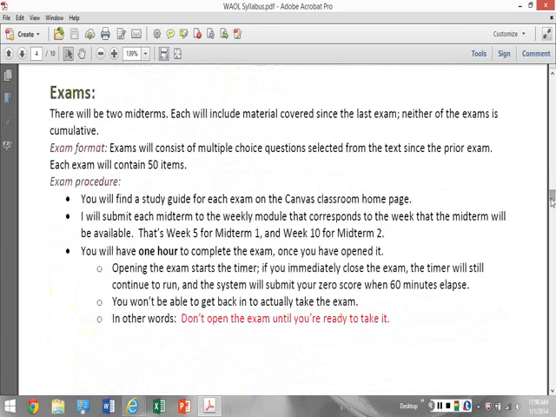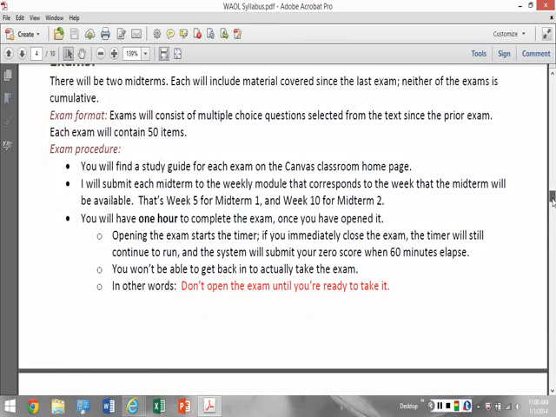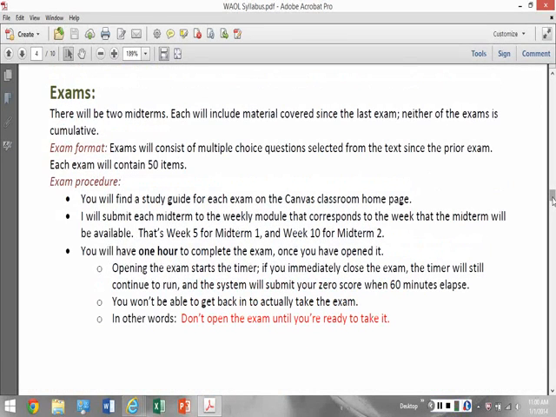Then you have midterms, and these are going to be due in week 5 and in week 10. And they're going to be open for all of week 5 and all of week 10. Once you open an exam, you have 60 minutes to complete it. There are 50 multiple choice items on the test. So this will be my way of sort of assessing what you've really learned in the first half of the class, and then midterm 2 will be on the second half of the class.